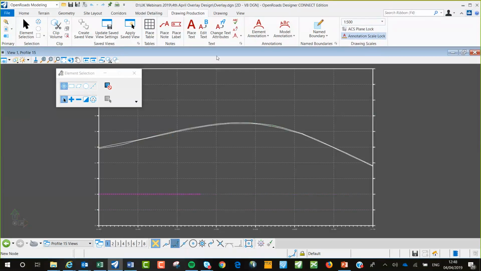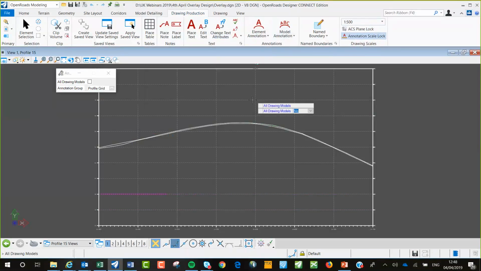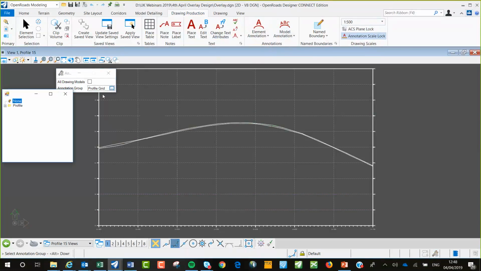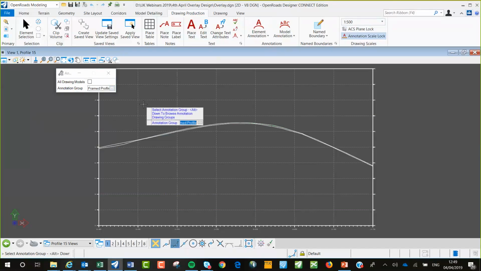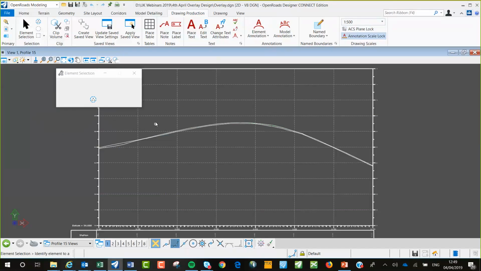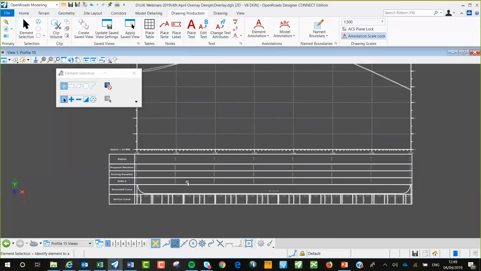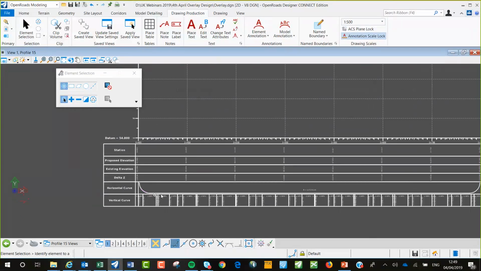And if I wanted to add any further model information, let's see what else can we add. I'm not sure what named groups I've got here. This dialog here is all drawing models. You can toggle it so it annotates all the sheets that we've got. I'm just going to annotate this one for speed purposes, really, and I'm going to change it to framed profile. And let's see what we've got in framed profile. Oh yeah, that's the one that produces station elevations, height differences, and the horizontal and vertical curve information as well.